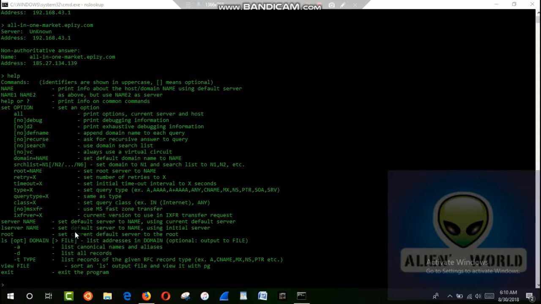So for example, it talks about A records, which is your host name resolution, or ANY, which means all of them, or a CNAME. So basically you can find all of the help commands there, like no debug, print debugging information, defname for append domain name to each query, and recurse for ask for a recursive answer to query, and all of the kind of information that will help you out, like ls hyphen a for list canonical names and aliases, and hyphen g for list all records.